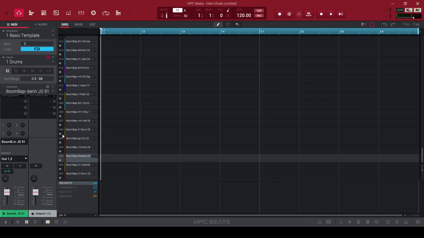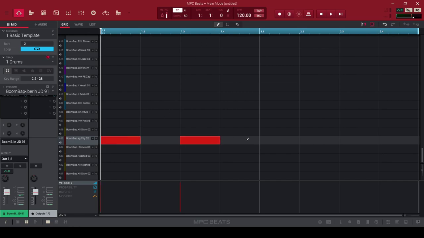Let's find the bass drum here. Okay, so we've got the bass drum here. We've got the pencil tool highlighted so that we can start drawing in a bass drum. And what I'm going to do is just a standard rock beat. So it's going to be a bass drum on beats 1 and 3. And then we'll do snare drum, should be the line above that. We'll just draw that in on 2 and 4.